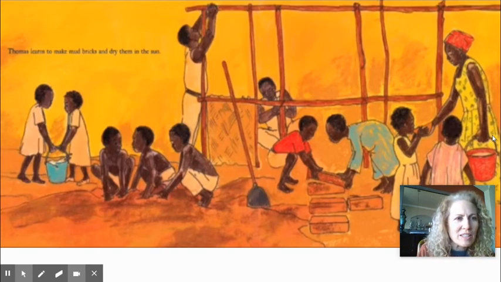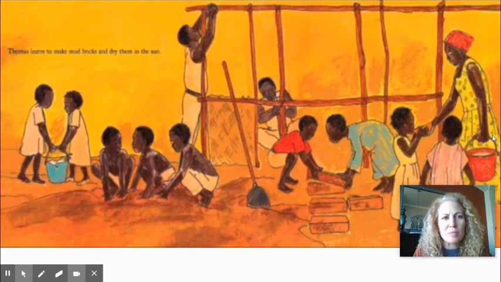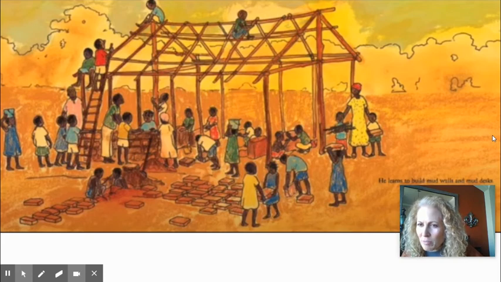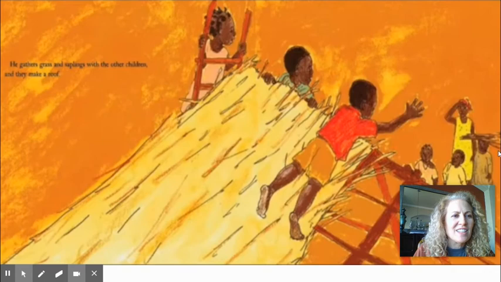Thomas learns how to make mud bricks and dry them in the sun. He learns to build mud walls and mud desks. He gathers grass and saplings with the other children and they make a roof.